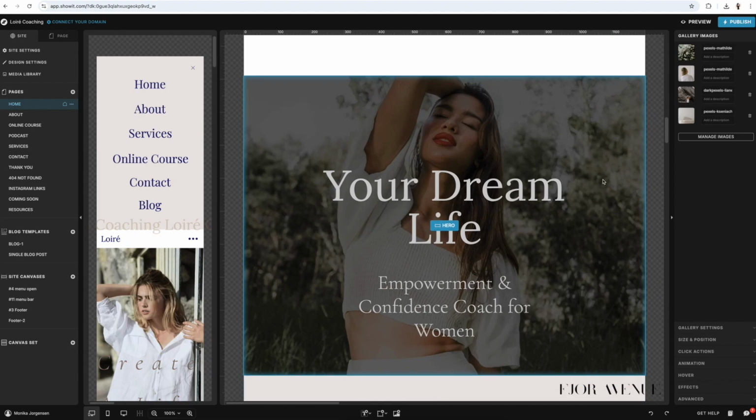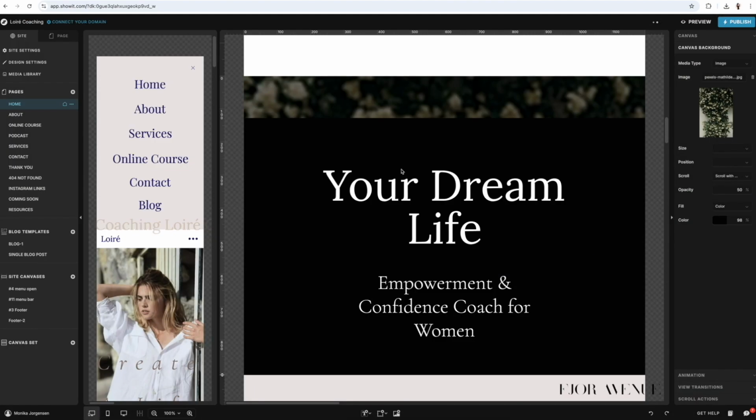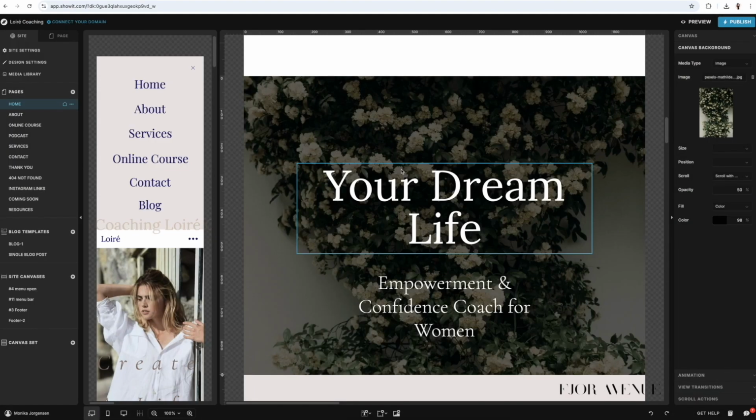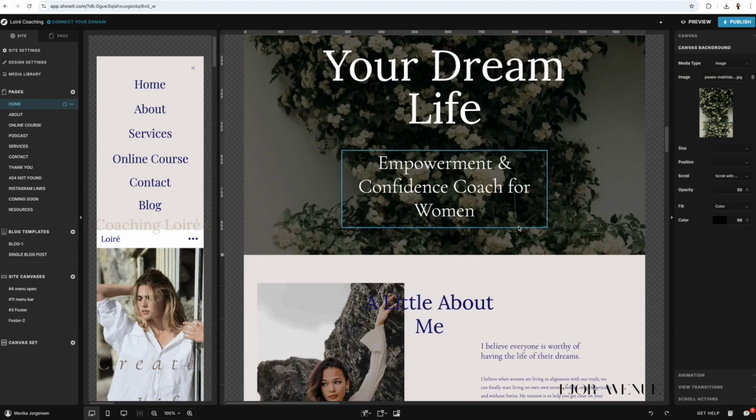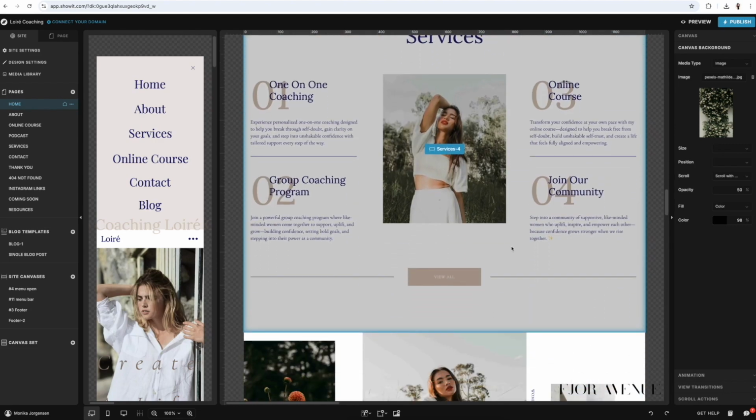This one here is actually a background image, so to change that you just go to canvas background and you change it from here. And the same again, you just choose the image that you like, and it will swap it out. Any image can be changed.